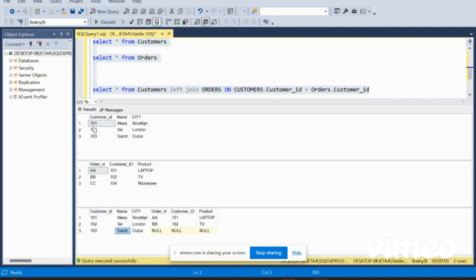Here you can see left join is containing all the records from the left table, whether it is present in the right table or not. 101 is there, 102 is there, 103 is there. But since we don't have any entry against 103 in the orders table, it is giving us null values against this record. So this is how left join works.